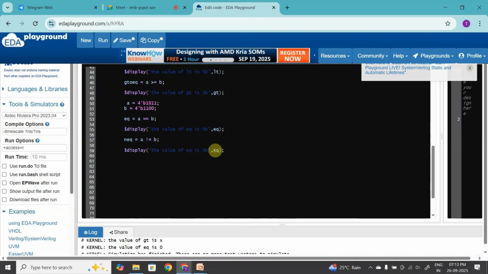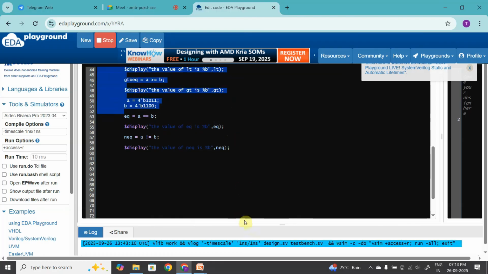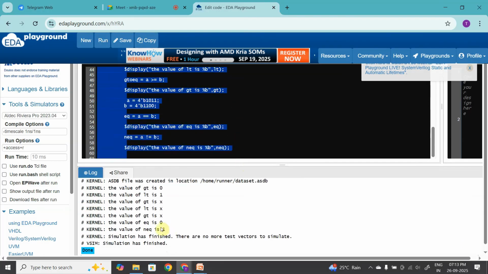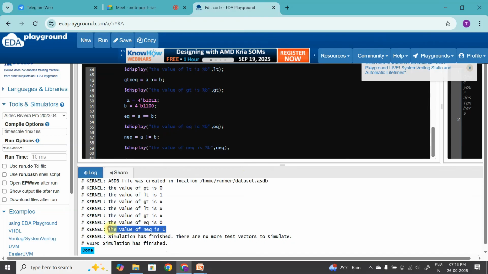And here I am going to use NEQ. The value of NEQ is equal to 1 because these two values are not equal. So that's why I'm going to get my NEQ value as 1. Here we can see. Okay, so this is about your normal equality operators.